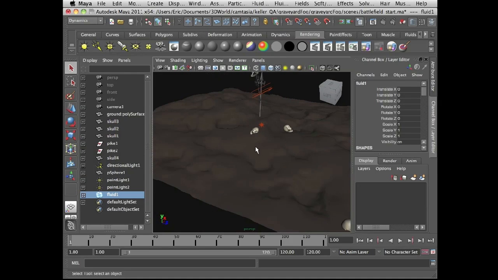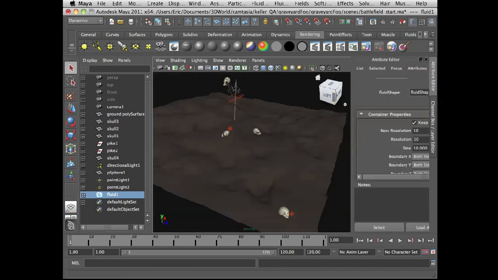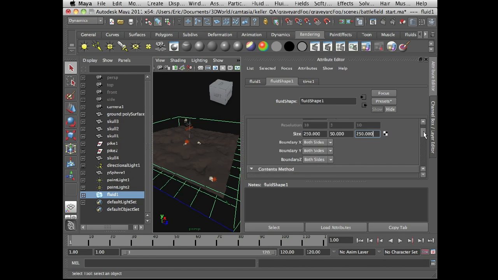Let me zoom out a little bit, and I'm going to scale this up. Rather than use the scale tool, I'm going to use settings in the attribute editor for the 3D fluid. I'm going to set the size to 250 by 50 by 250. So we have a 3D rectangular area, and I'm going to keep voxels square so that the fluid itself does not look distorted when it's rendered.